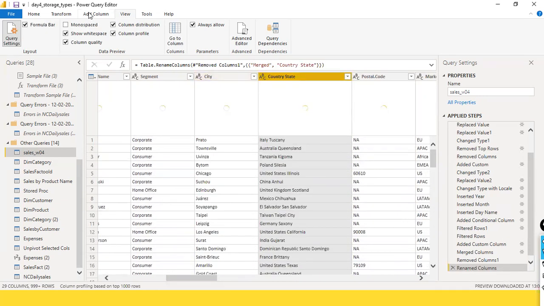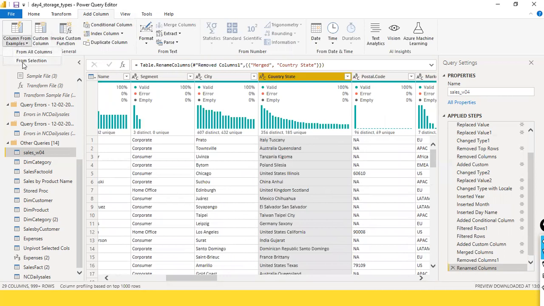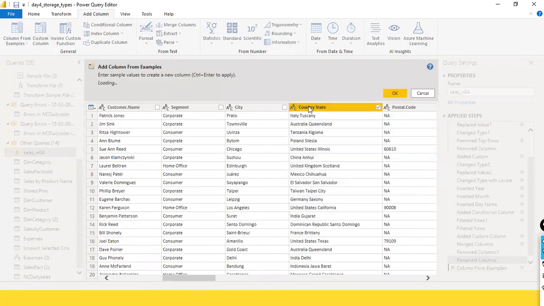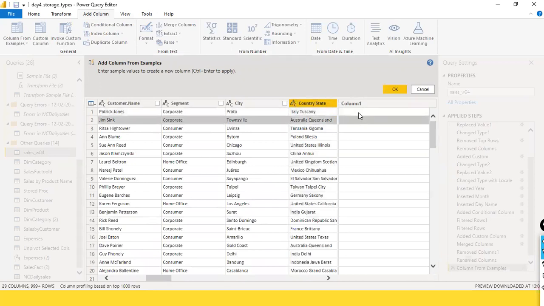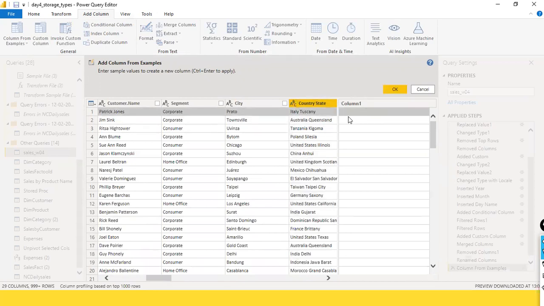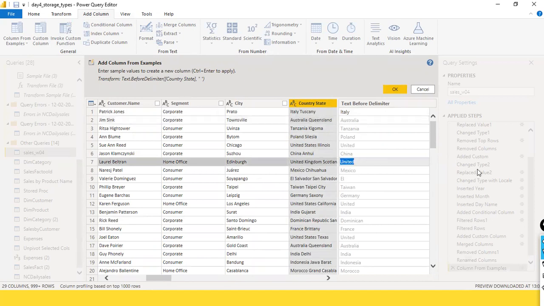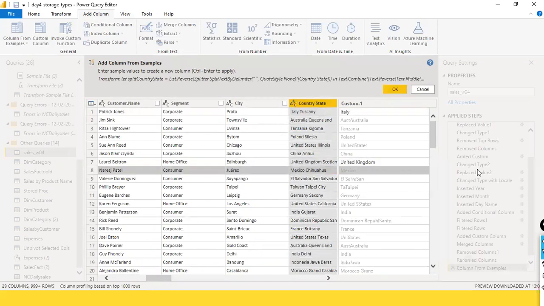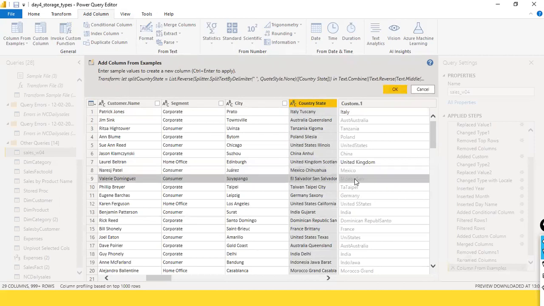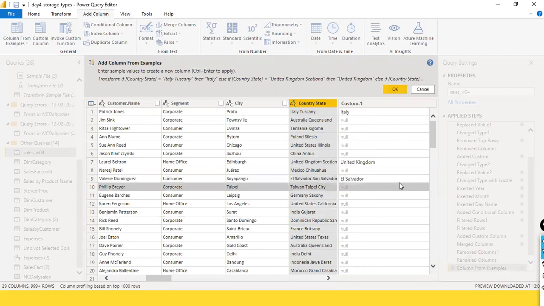I just quickly go to add column and I'm going to use the column from examples. I'm going to select from selection. So for this column, you create a new column here. Here, what I do is I just type Italy, and here, look here, Australia, everything is correct. But when it comes here, United Kingdom. See, Mexico, it extracted correctly. El Salvador, yeah, some problem is there. Here I just type it, but if I type everything, then it's causing a problem here.